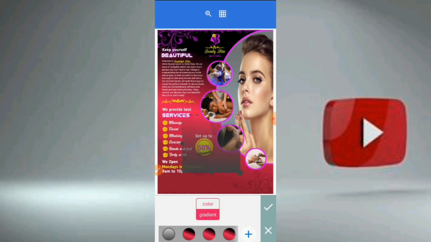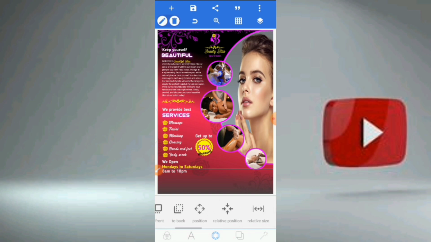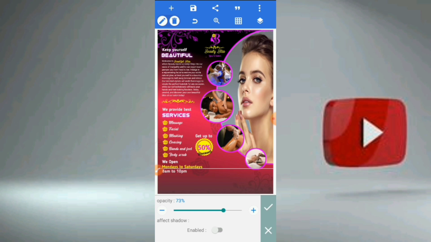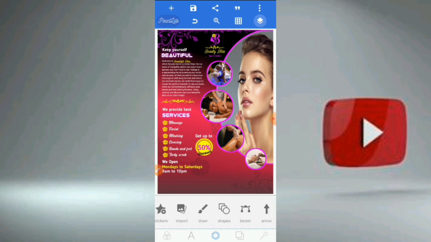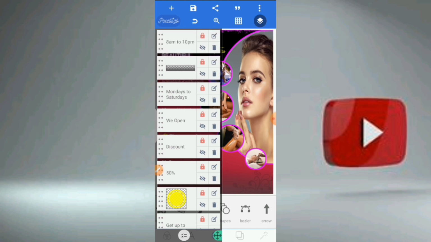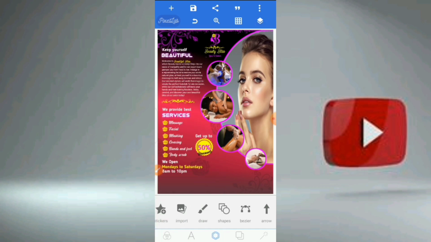Wow, what an amazing graphics design. We are almost there, almost done. You also reduce the opacity of the transparent effect. Now let us input the last object.